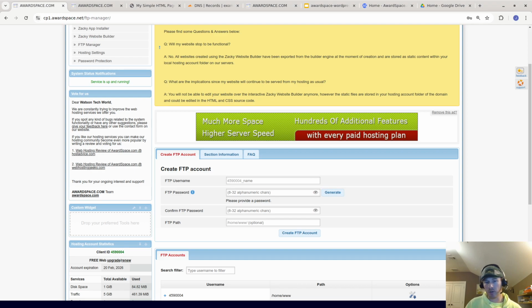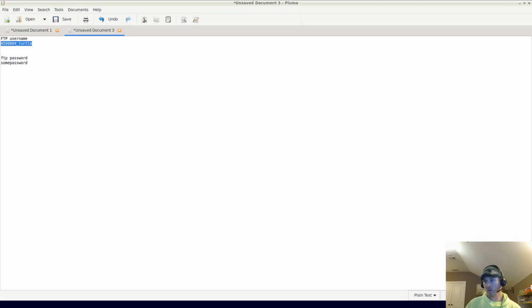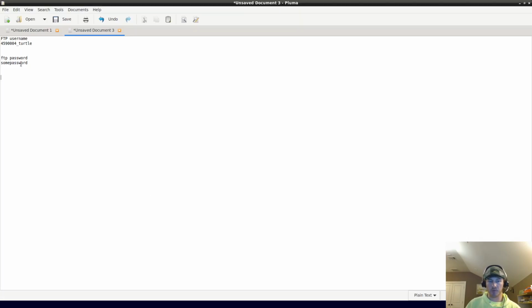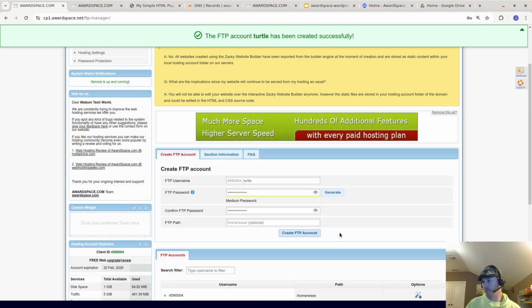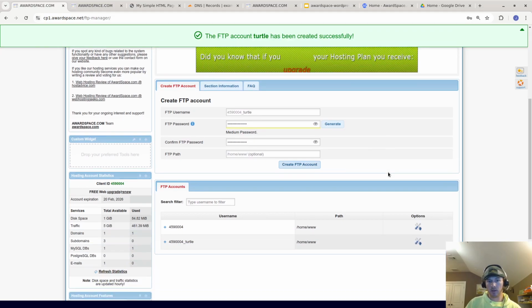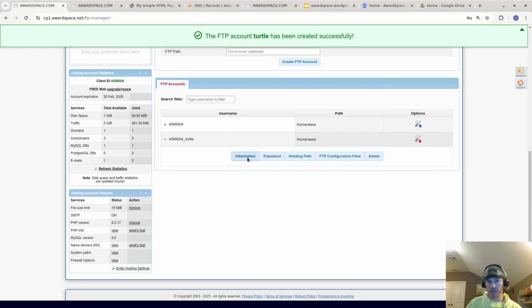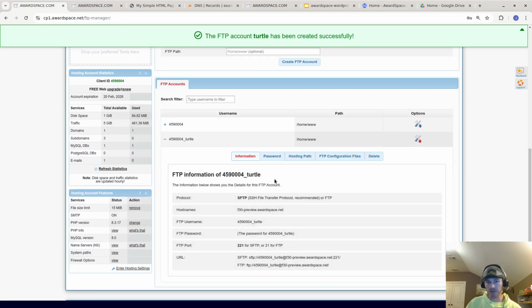Okay, so we're going to also create an FTP account, and let's do this here. I'll make a username and a password. Okay, so I'm going to have some password. I'll use a different password, but make sure you log this down. So the FTP username and the password, and then we'll also need to log something else. Okay, so you're going to create the FTP account. Okay, it's been made. And then you're going to go down to it and look for information. So information, we need this in order to actually transfer.